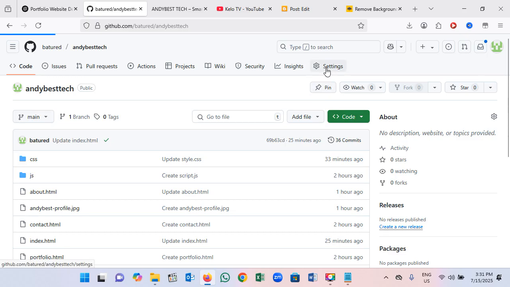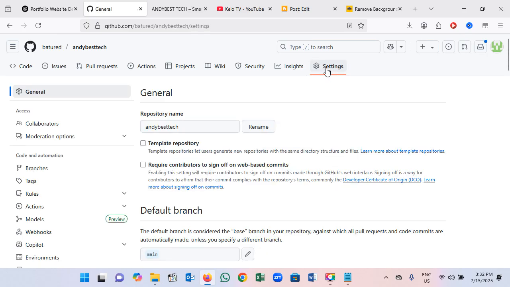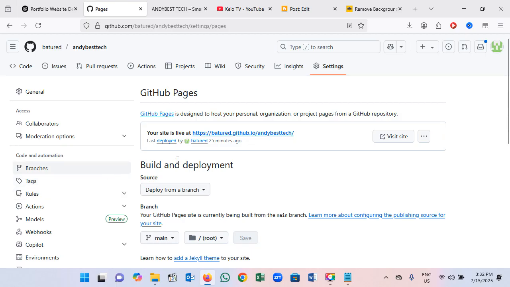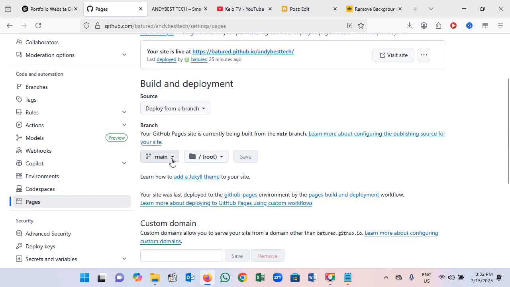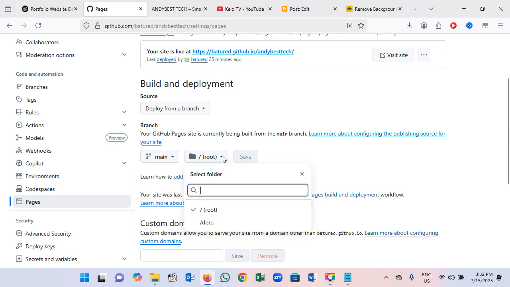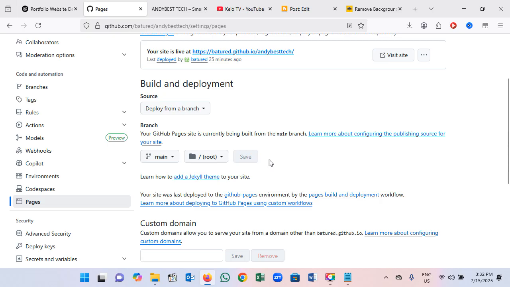on settings. After you click on settings, you can go to pages. After you go to pages, you can select, okay, you leave it on default, and you click here as well, you put it on main, don't put it on none, main, and here you leave it the same thing. If it's here, if it's doc, make sure you change it to root and save changes.